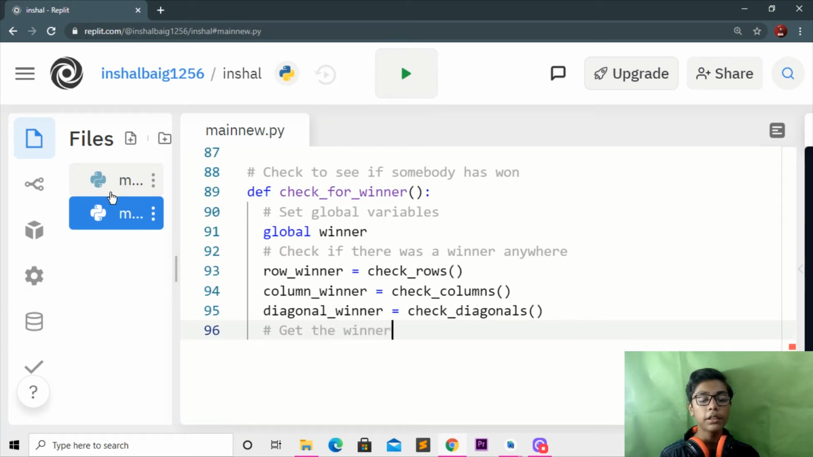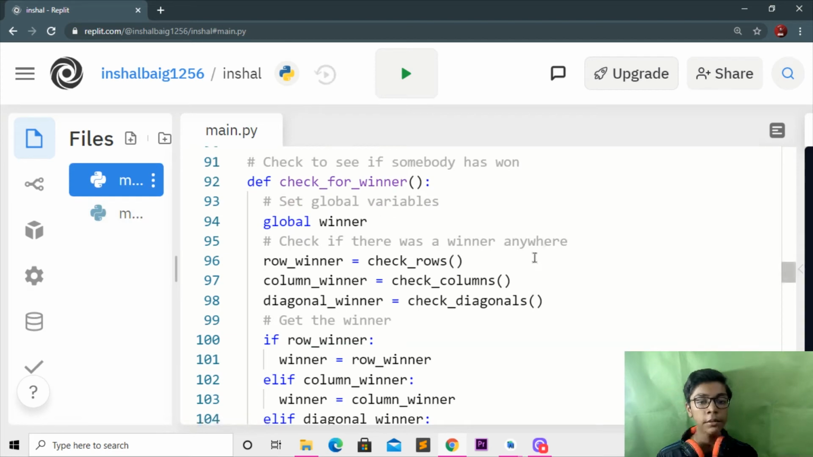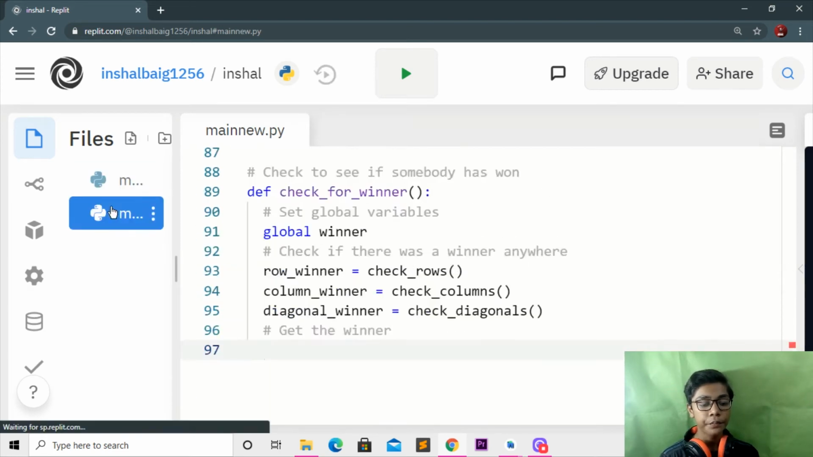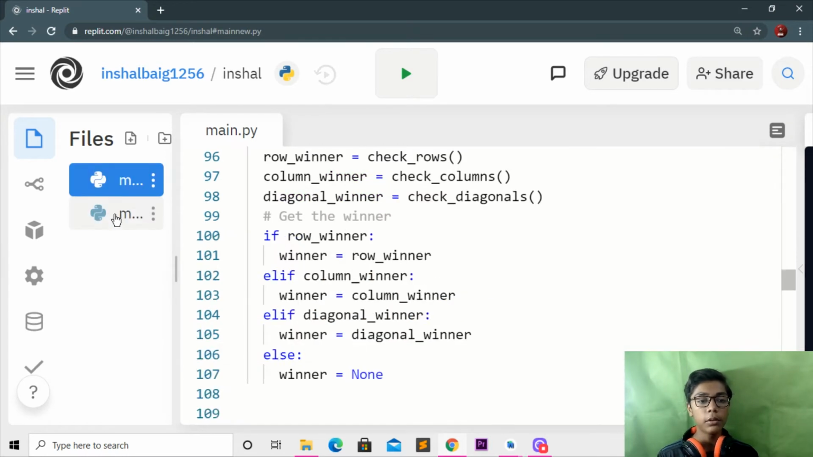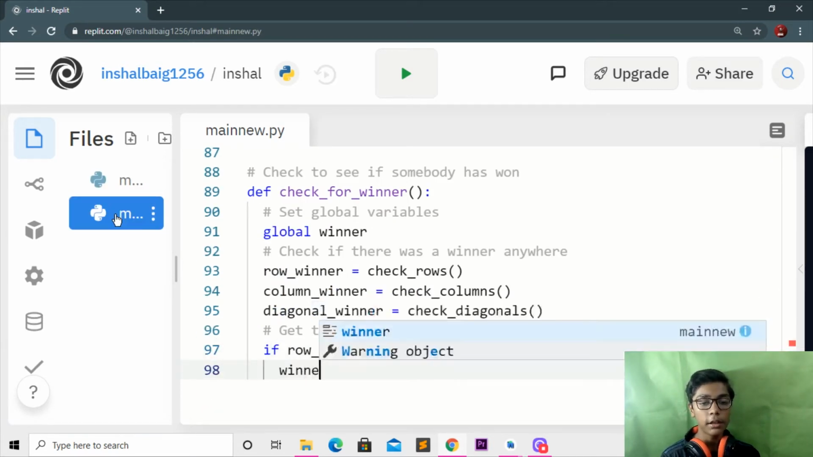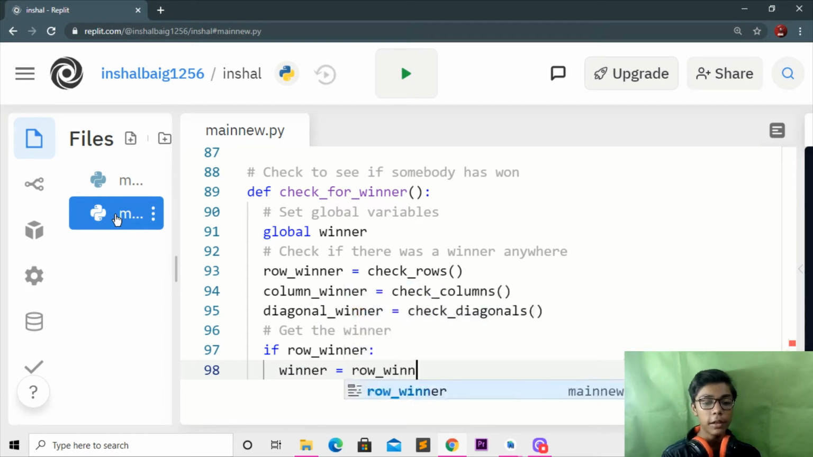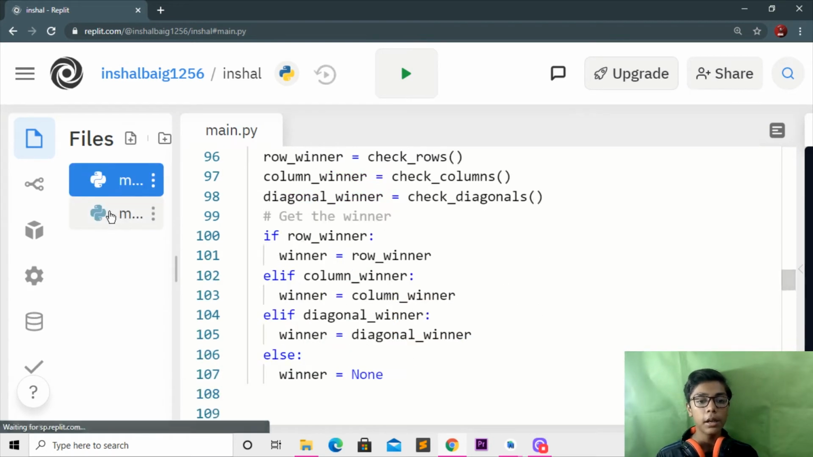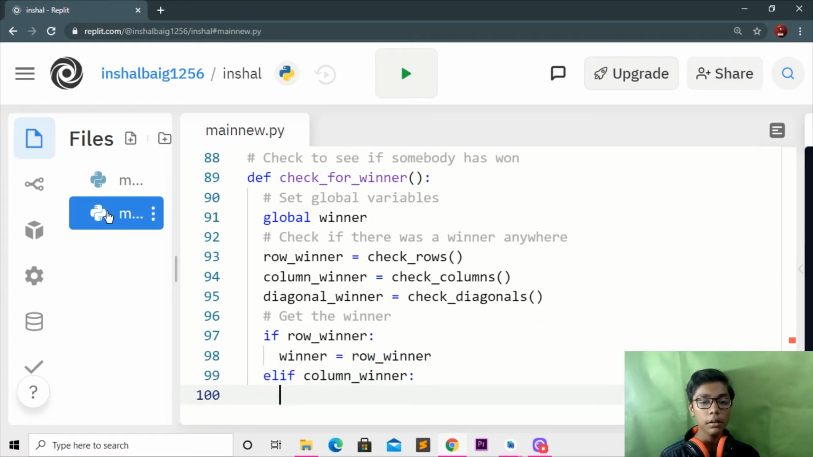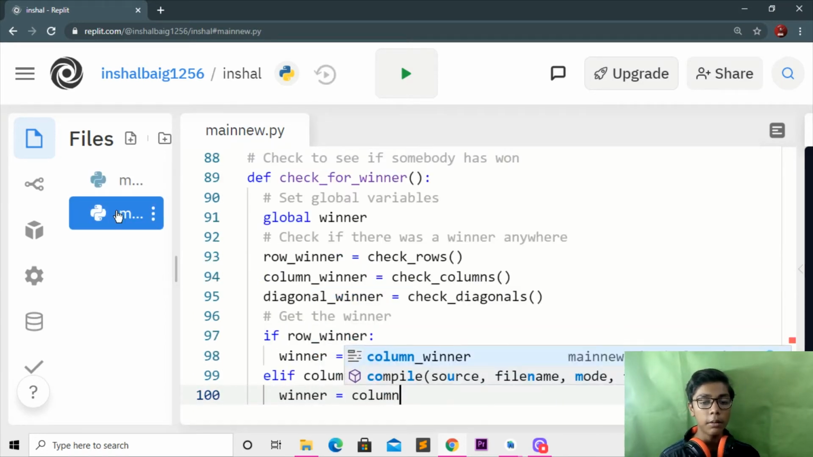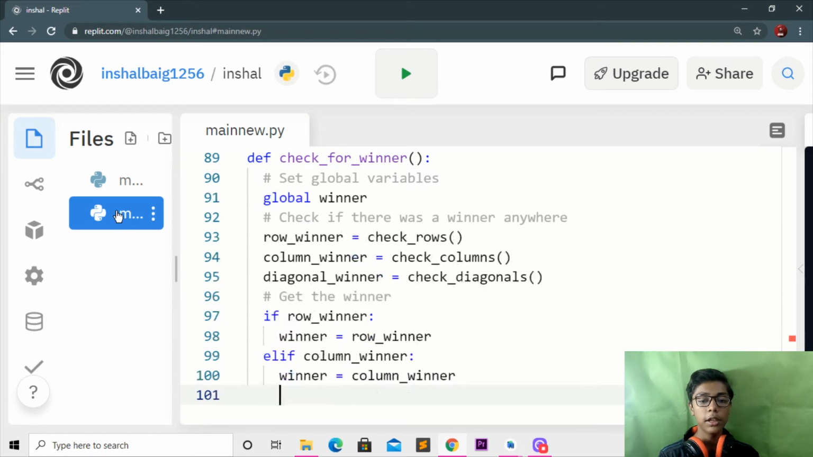So when you've done that, I'll come underneath, and here you have to write "if row_winner", and when you've done that, I'll write "winner equal row_winner", and we have done that also. I'll come here and write "elif column_winner", then come underneath and write "winner equal column_winner". Then I'll come underneath and change that to "elif diagonal_winner" now.